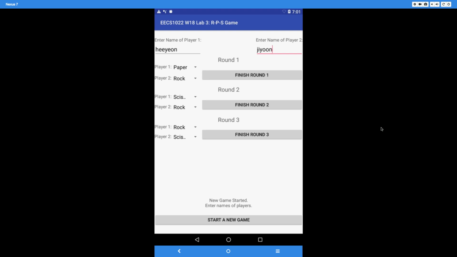For round number 1, let's say Hyun is going to play scissors, and then Ji-yoon is going to play paper. Let's say Hyun wins the first round. Scissors and then paper. So now when we say finish round 1, it's going to say round 1 finished, winner is Hyun, the first player.